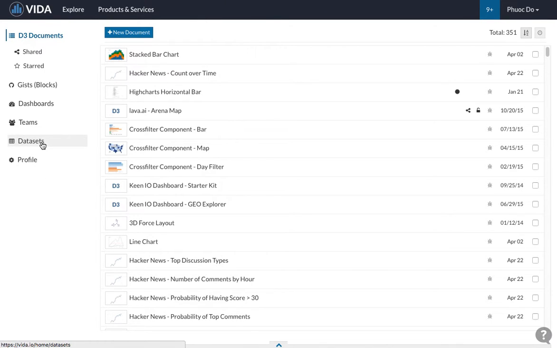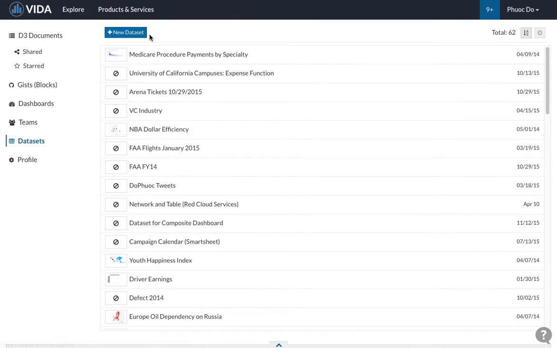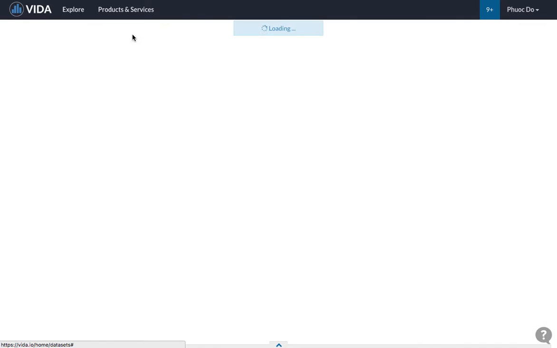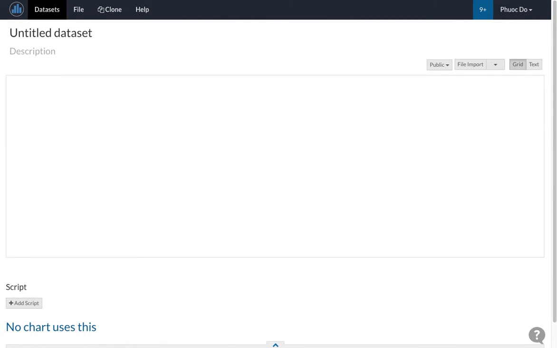Okay, so first, after we log in, we're going to go to the Dataset tab down here. We're going to create a new dataset for Keen.io. For this example, I'm going to name it Impressions from Keen.io. So this is a dataset that contains ad impressions hosted on Keen.io.